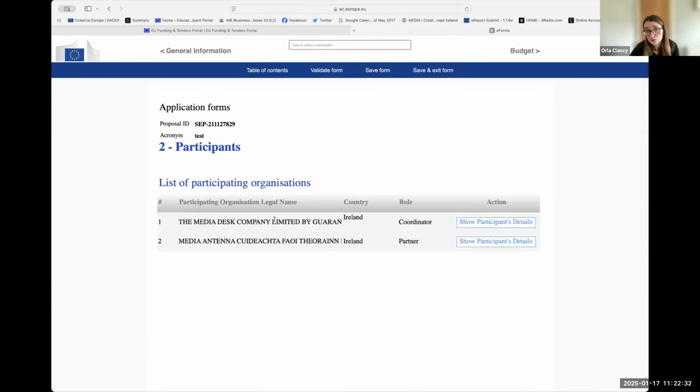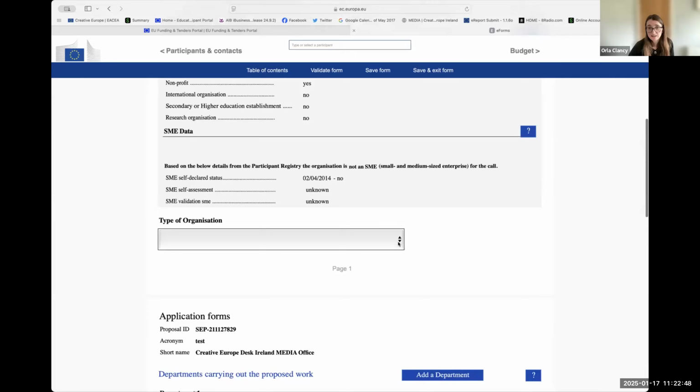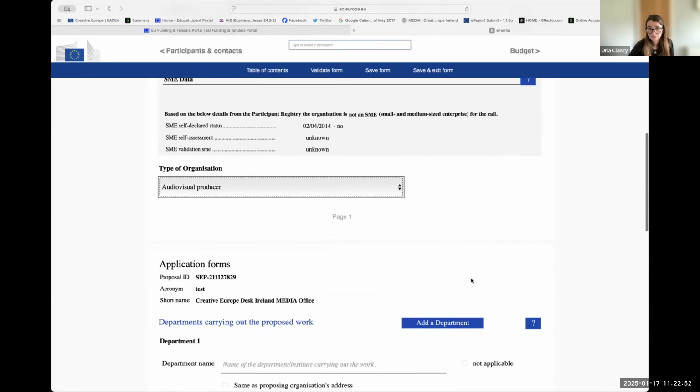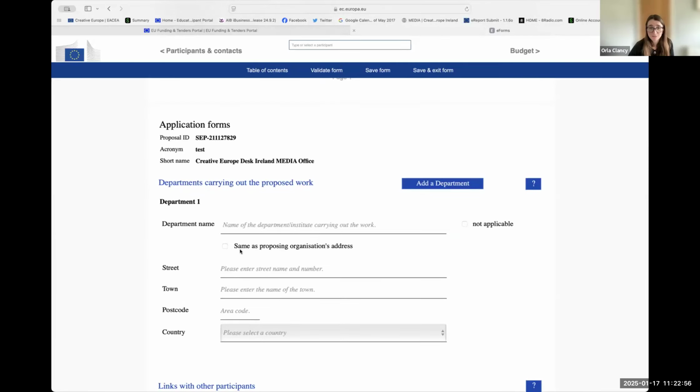Participants, then there are 2 companies here. So no matter how many companies you put in on that first page, and you can go back in and add another company in, they will show up here. So if you click and show participants details, this is type of organization. I'm going to say audiovisual producer. Okay. Then we got the application form, name of department.